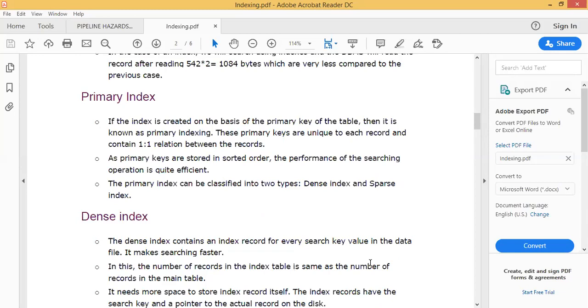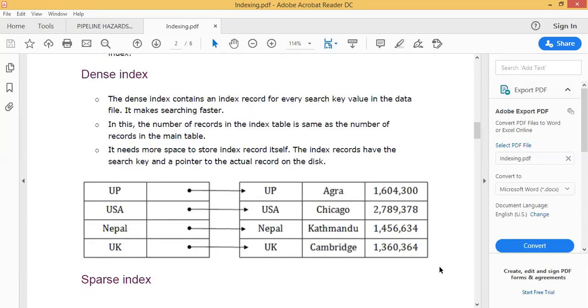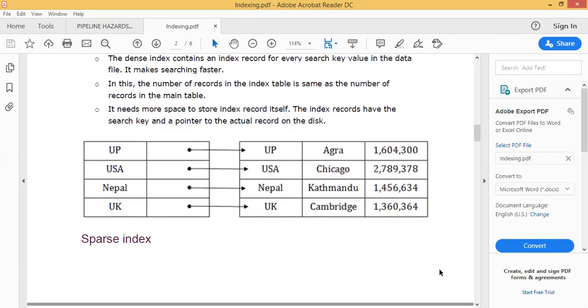In the case of a dense index, it contains an index record for every search key value in the data file, and it makes searching faster. In dense indexing, the number of records in the index table is the same as the number of records in the main table, and it needs more space to store the index records itself. The index records have the search key and a pointer to the actual records on the disk. Here is a diagram of a dense index.